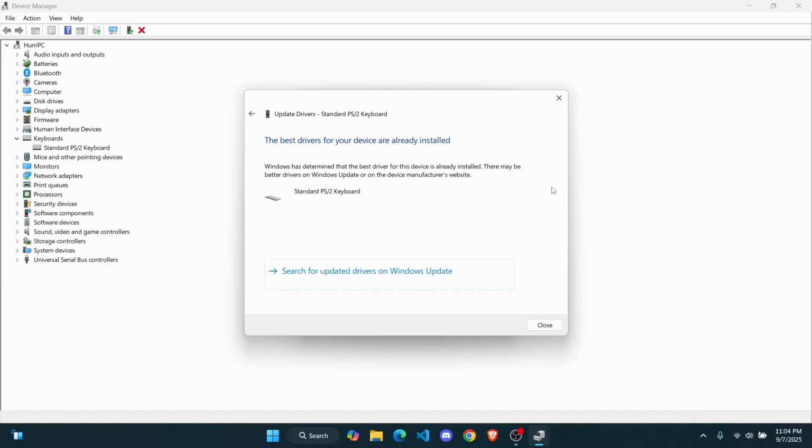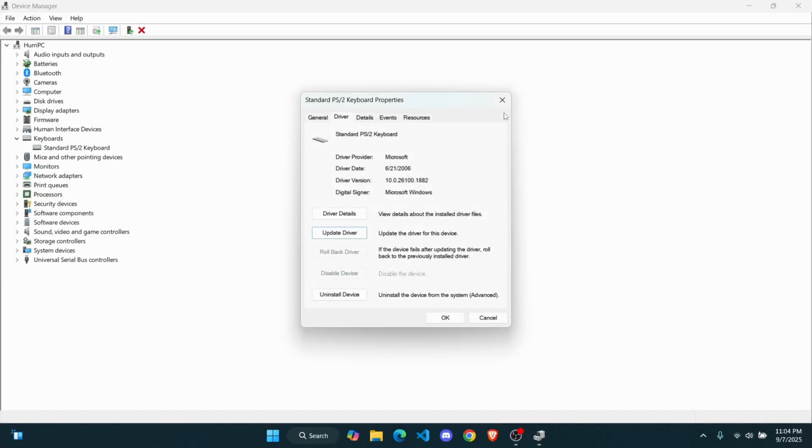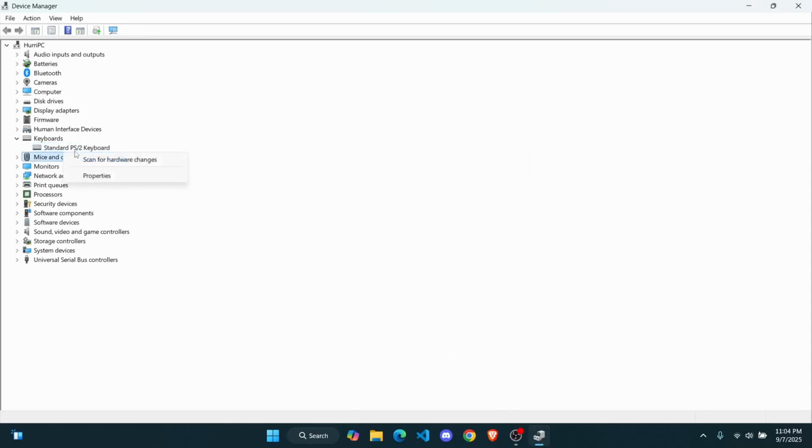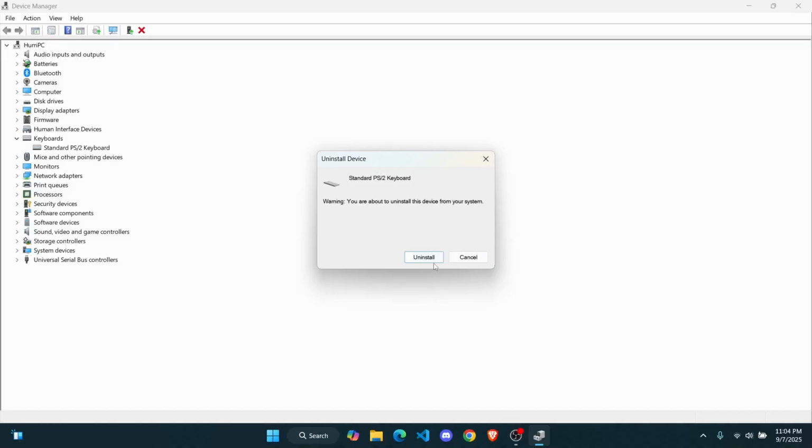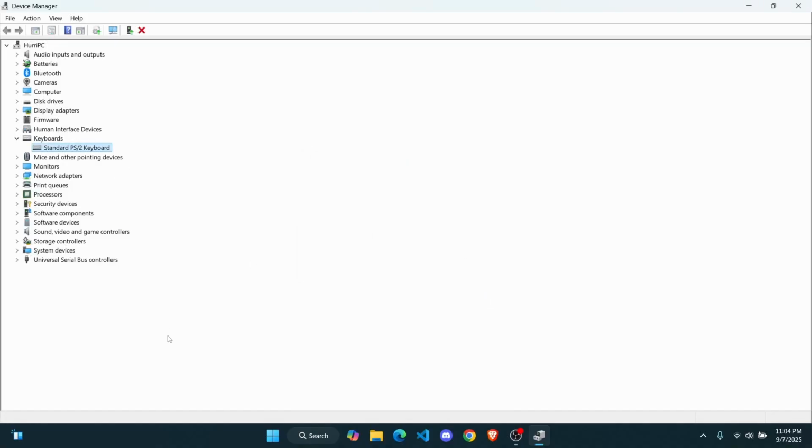If it says the best driver is already installed, then in order to reinstall the driver, you are first going to have to uninstall this. Right click on it, click on uninstall device. If you're sure, click on yes, uninstall, and then it's going to ask you to restart your PC.